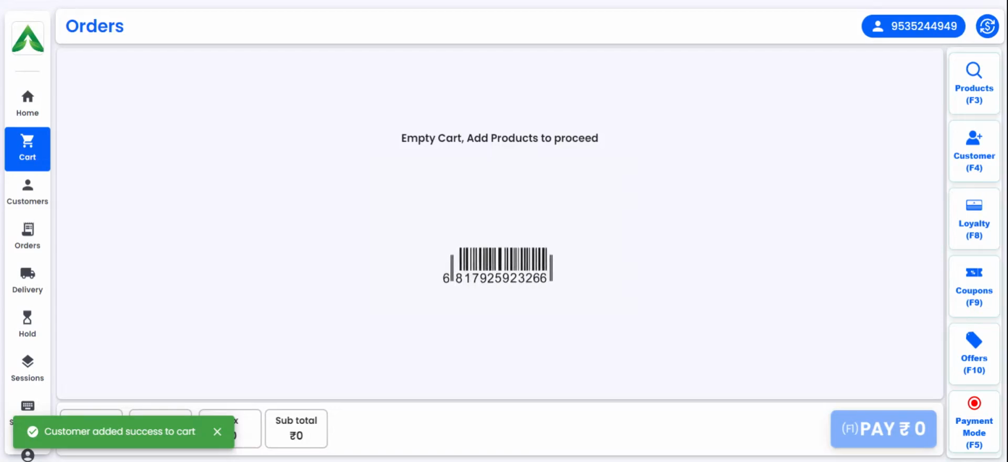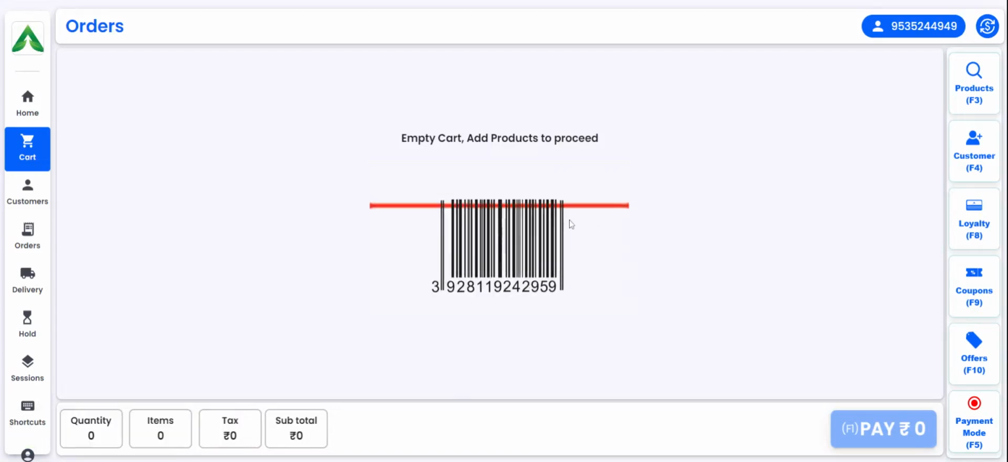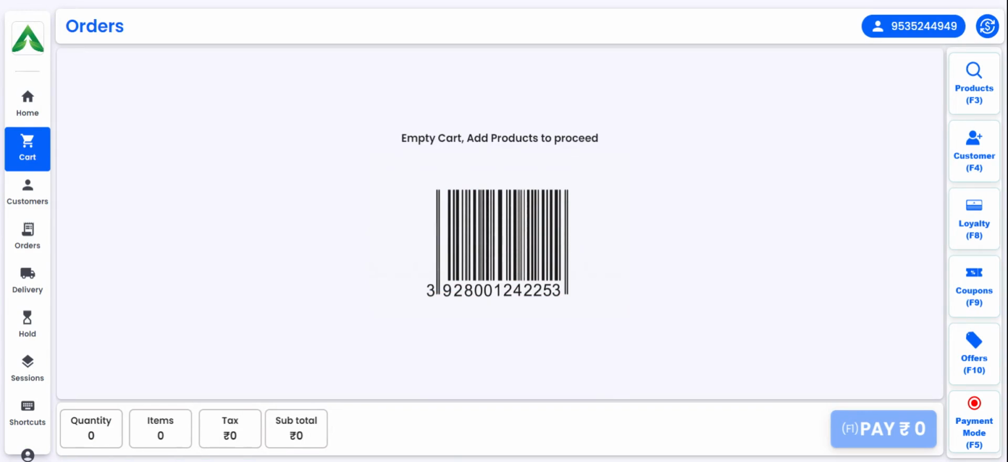The demo is regarding split payments. So to start with, let's add products to the cart.